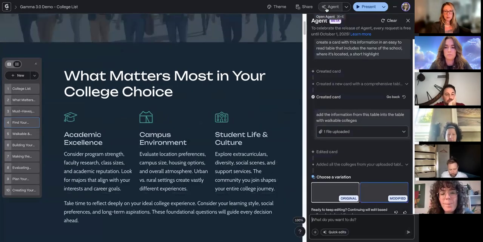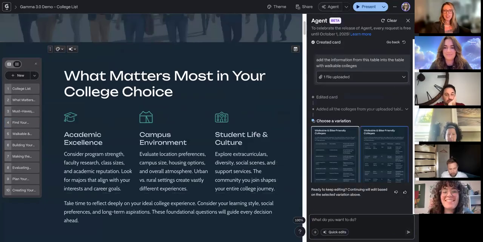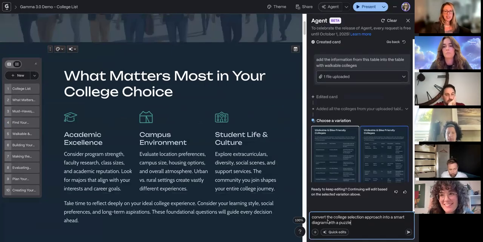Well, I said I was done with agent, but I have one more thing I'm going to do, which is to show you how you can really quickly convert something into a smart diagram, because there isn't a clicking way you can do it on the UI. The agent is actually the easiest way to do that.